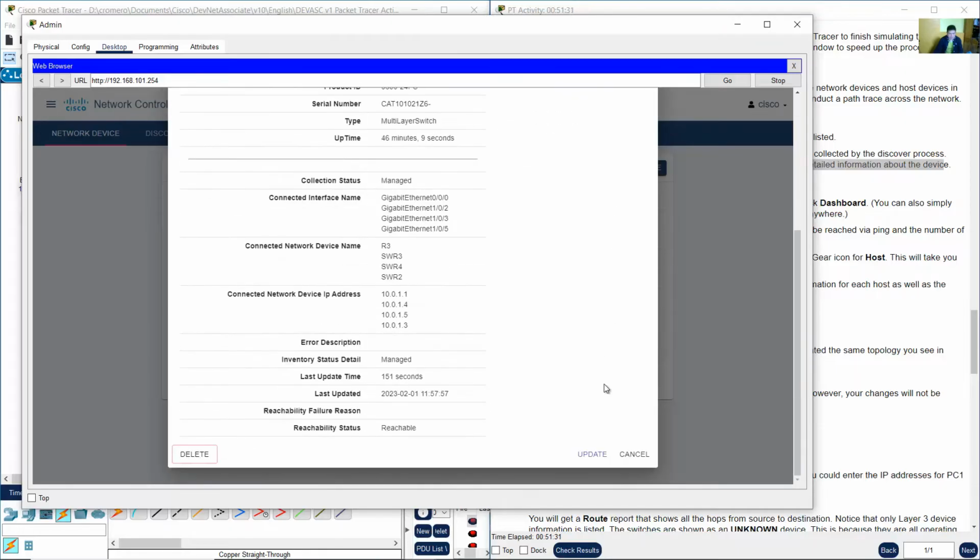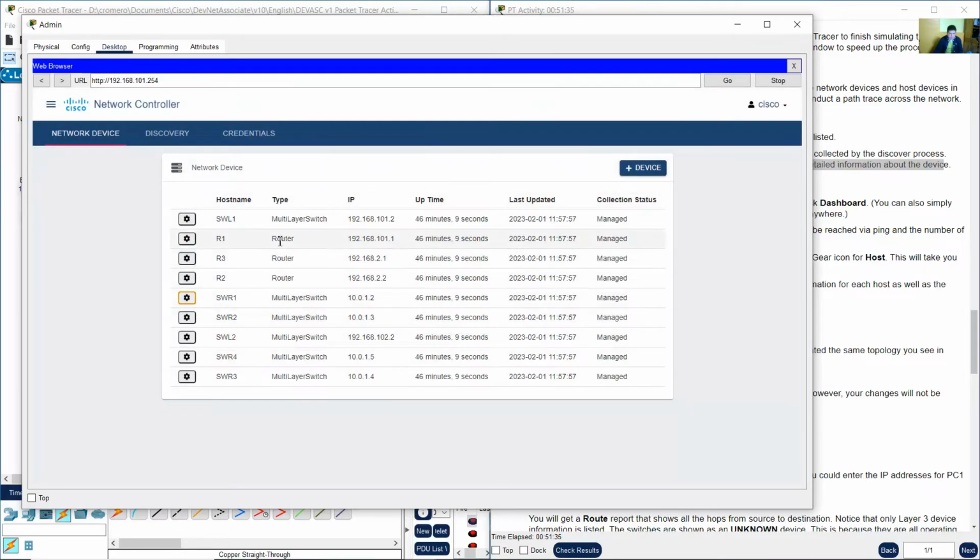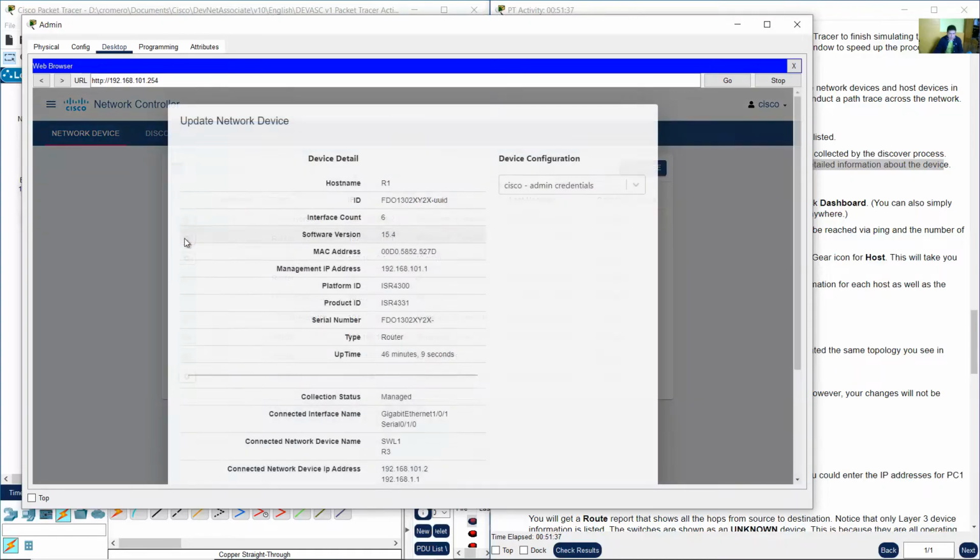Okay, very nice. Cancel. Router R1, the version 15.4. Very nice. The number of interfaces.